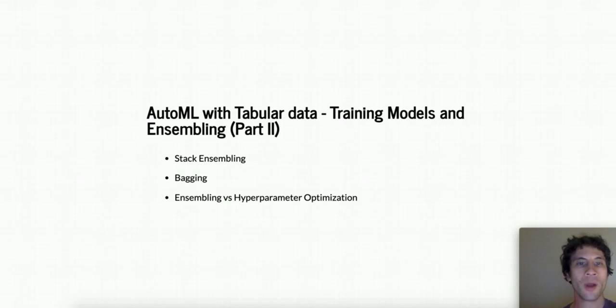In this video, we'll go over the second half of the training models and ensembling notebook. Here we'll cover topics like stack ensembling, bagging, and the pros and cons of ensembling versus hyperparameter optimization.